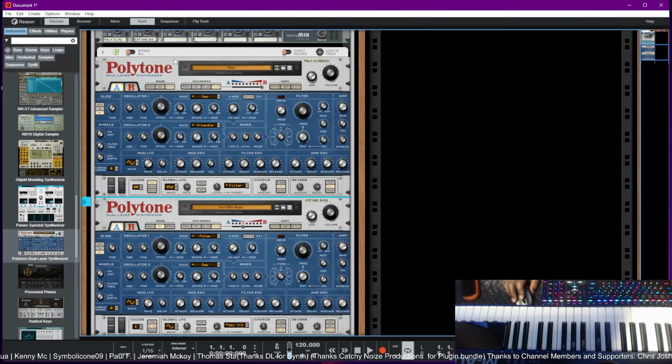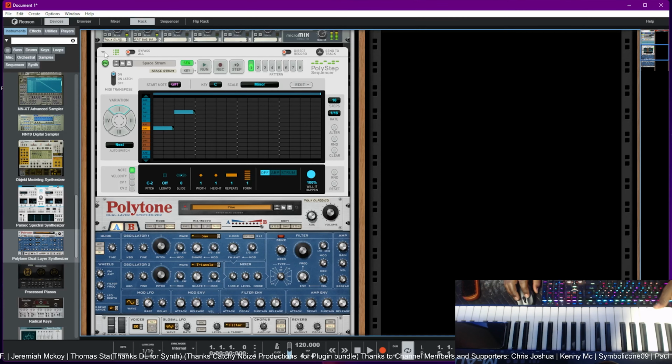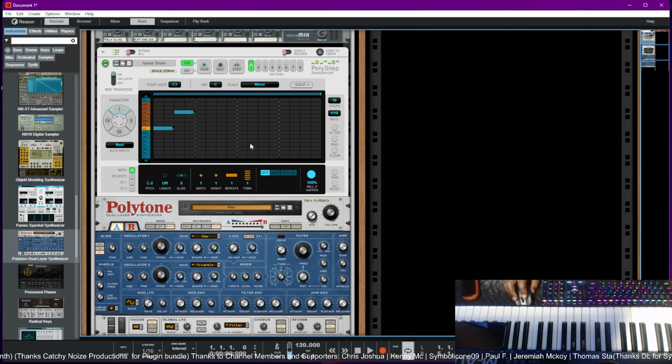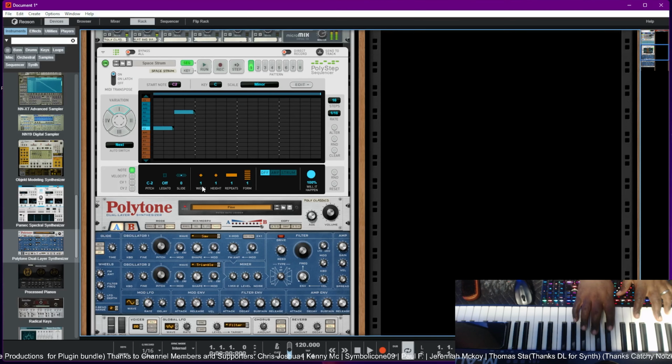So what's really cool about this, now that we have this 80s bass and we have this other instrument, whenever you are pressing this note, it changes or transposes the poly step. So now whatever you play is going to be in the same pitch. It's going to be in the same key.